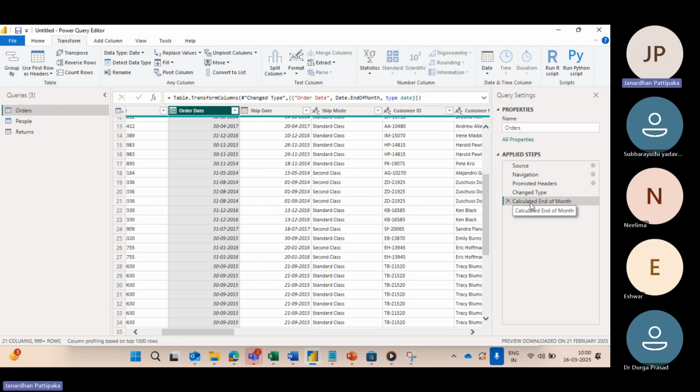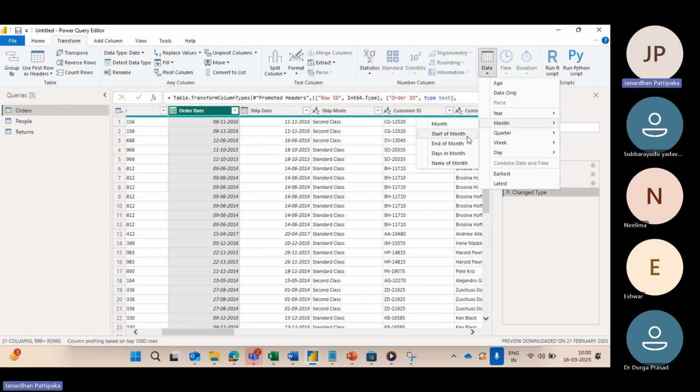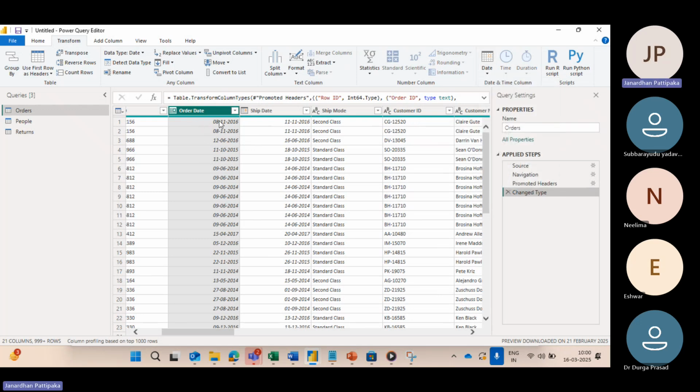So this will be helpful for calculating the end of the month, that means the last date of that particular month. If you want to go one step back, you can go here. You can click on the date, go to month, and choose end of month. In a particular month, how many days are there? Some months have 30 days, some have 31 days. If someone suddenly asks, some people will be confused whether that month has 30 days, 31 days, or 28 days.